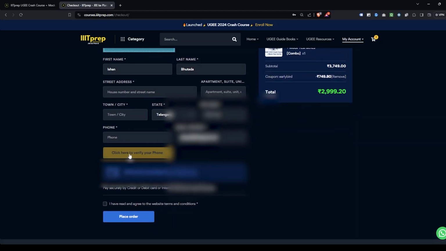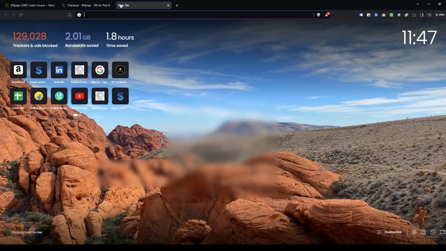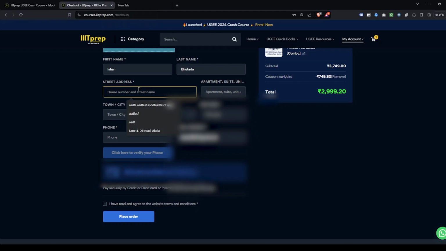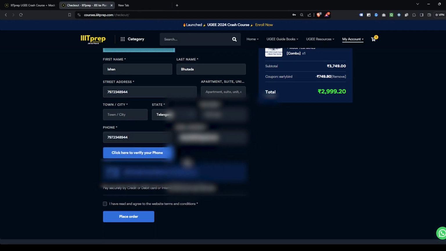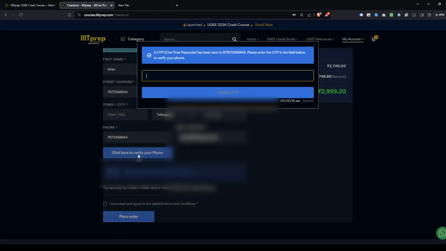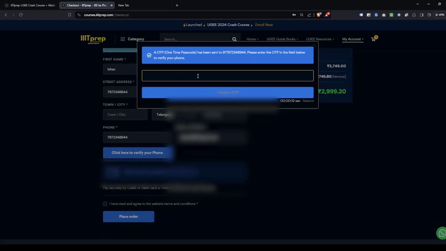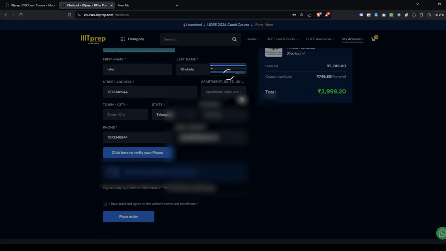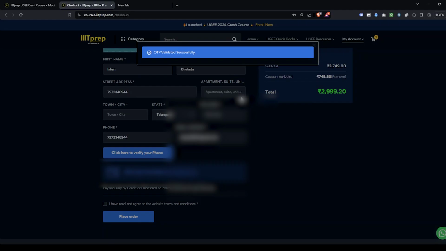Once the mobile number is entered, let's suppose we are entering this mobile number. Yeah, so we'll get an option: click here to verify your phone. Once you click over there, an OTP will be sent to this mobile number. You just need to enter that OTP and click on validate OTP, right? So once that part is done, let's see what happens. The OTP here is 1930, you just click on validate OTP, and the OTP will be validated.